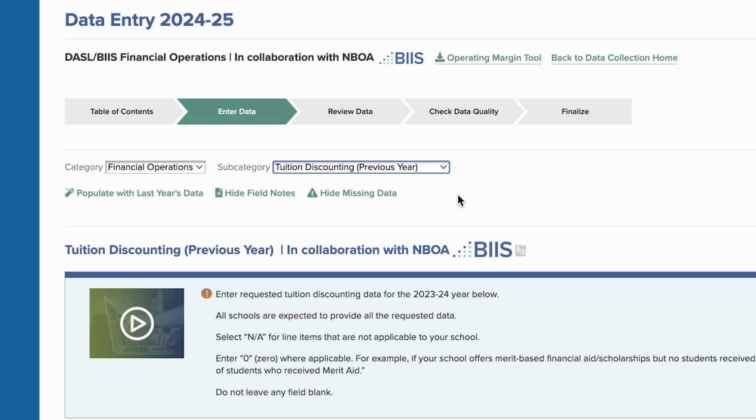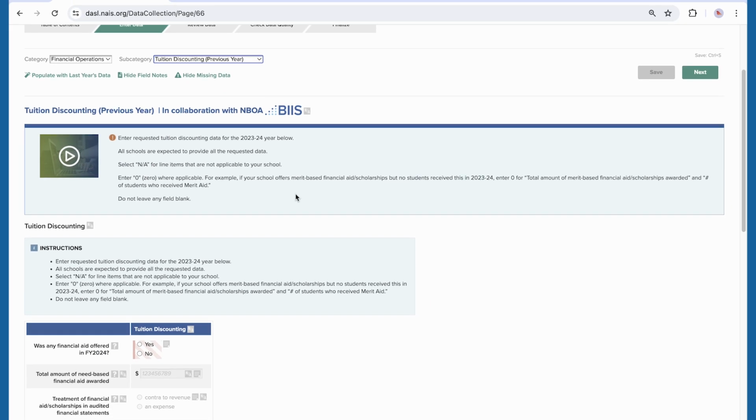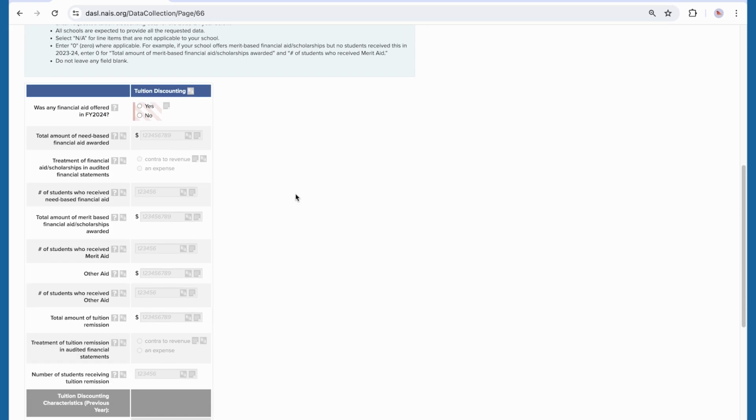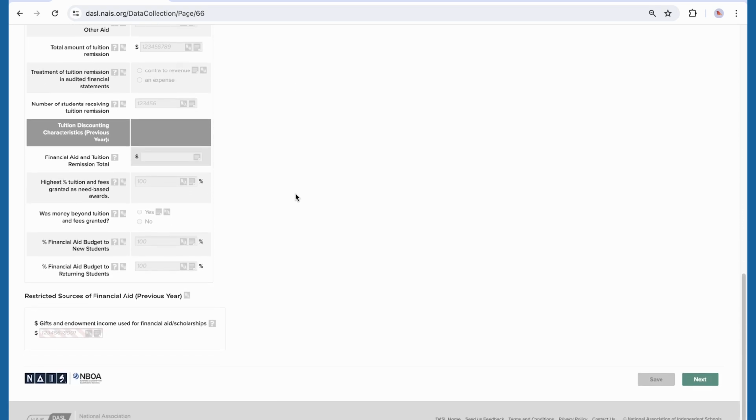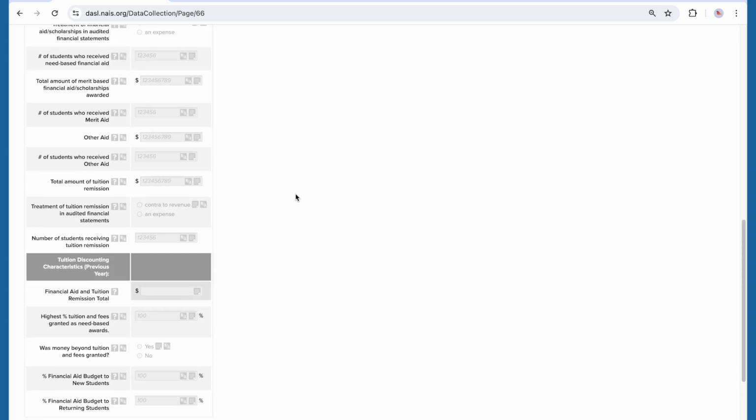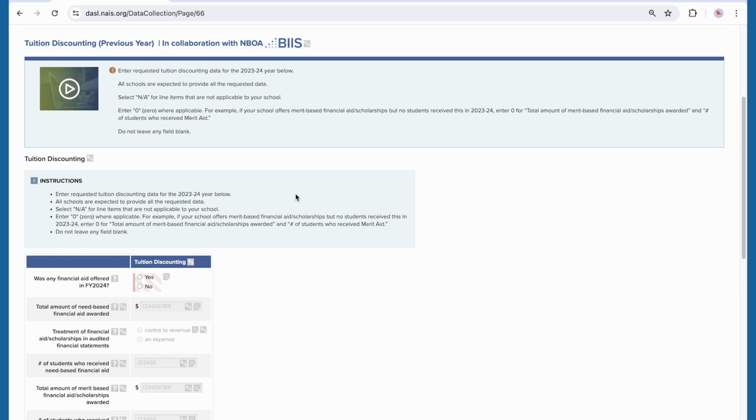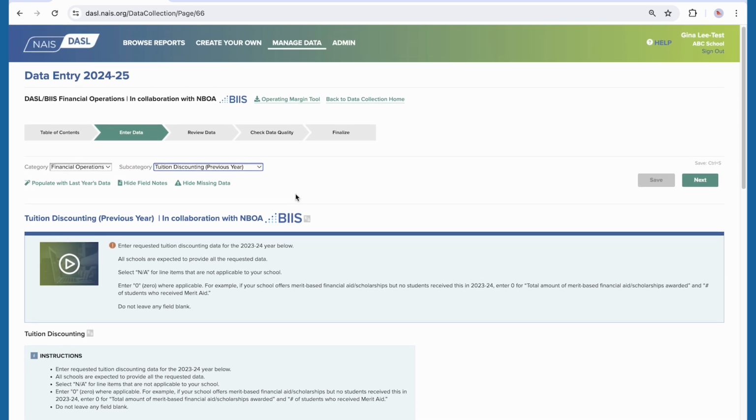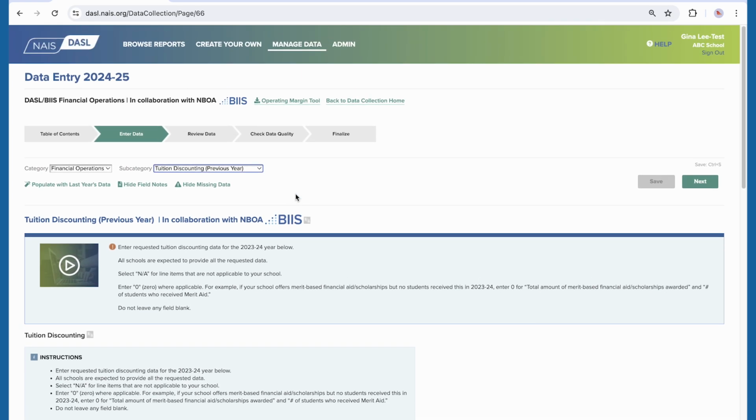This section, Tuition Discounting, is key in understanding the budgetary effects of financial aid and tuition remission granted in the prior year. These data offer a different view and focus than financial aid and tuition remission collected in Foundation. Carefully read the definitions to ensure you enter the data requested.